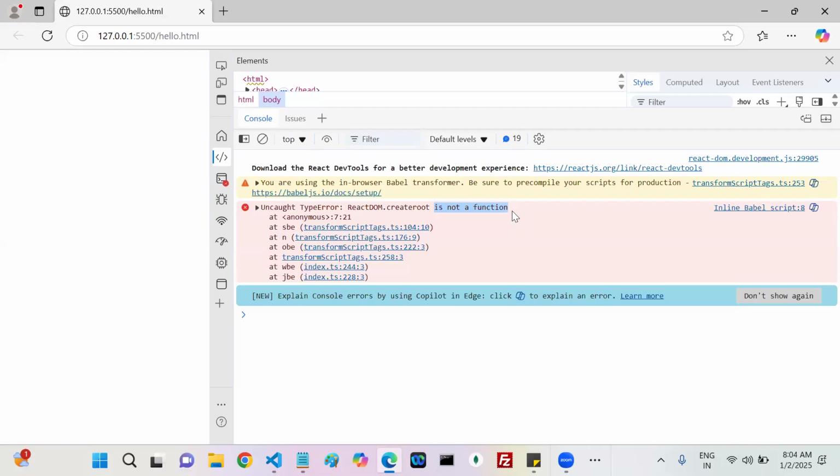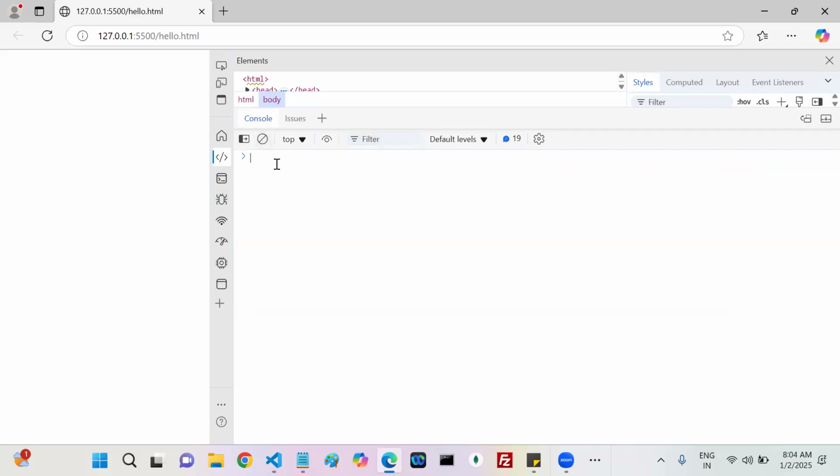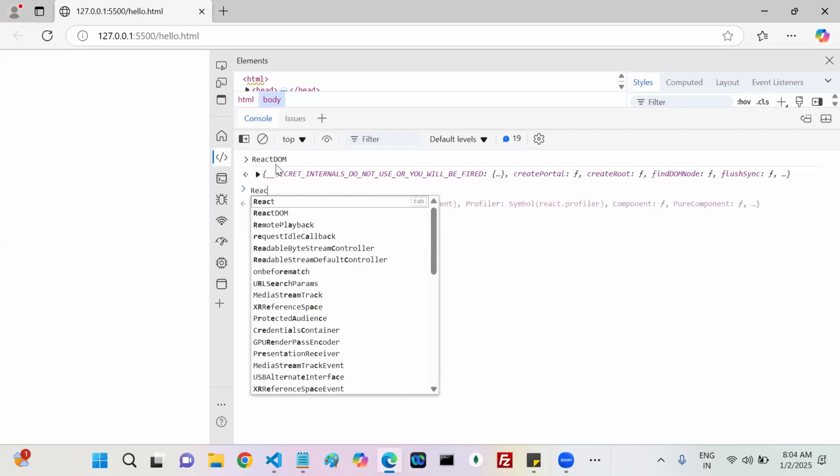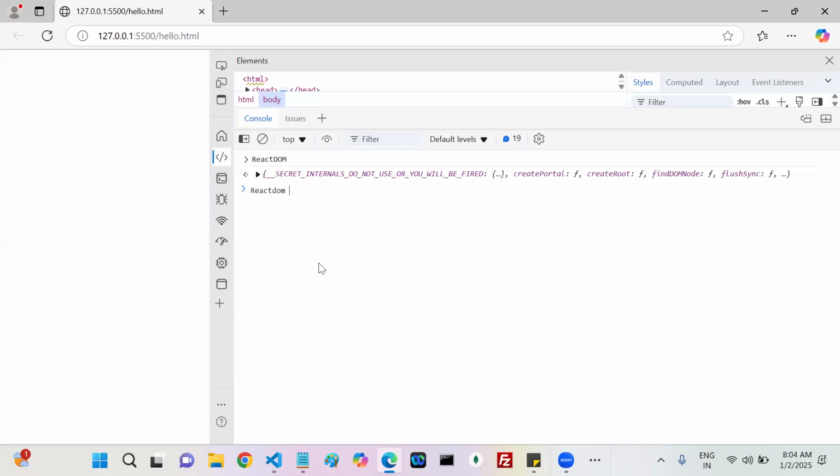what is the fix? Why do we get this kind of error message? I will tell. Now come here, first of all, check whether ReactDOM is there or not. ReactDOM, you know, right? JavaScript is case sensitive, yes or no? ReactDOM. Now tell me, if you click enter, what error message can you get?